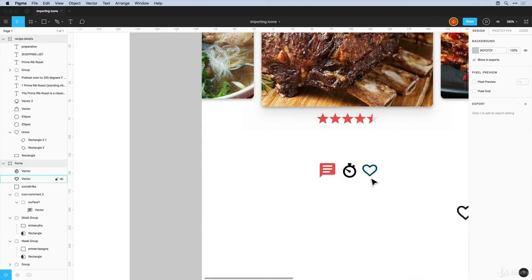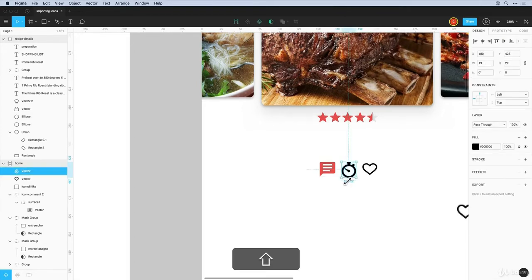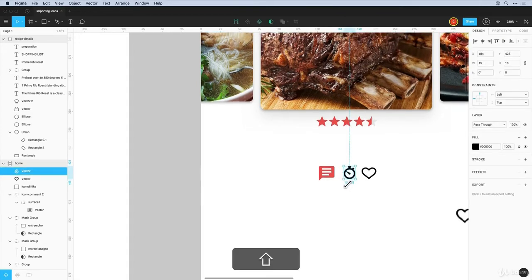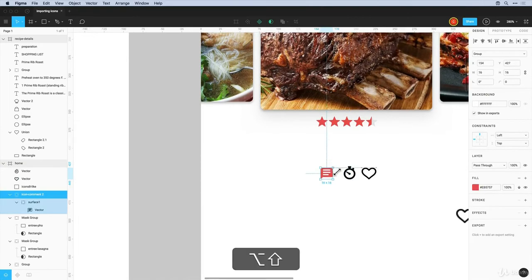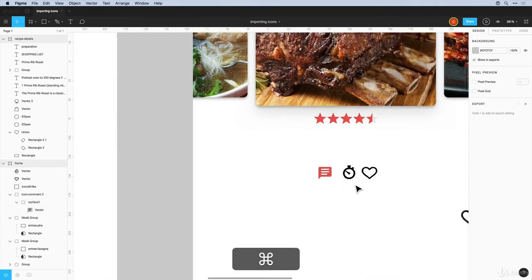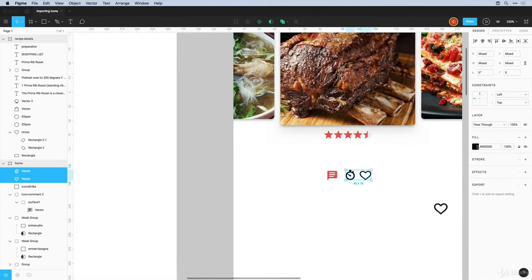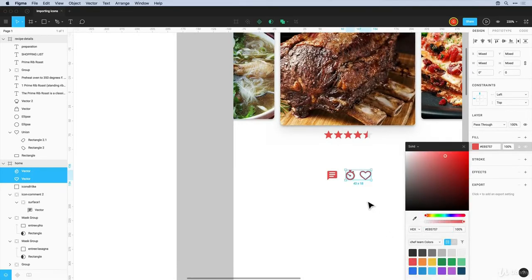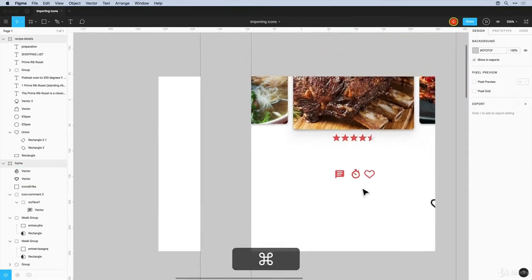And if I was to focus more closely on matching the icons, I'd probably have a timer with a thinner weight on it, but this is good enough, I think. And let's do something like this. And we can change this fill to this red color here. And now let's zoom out.